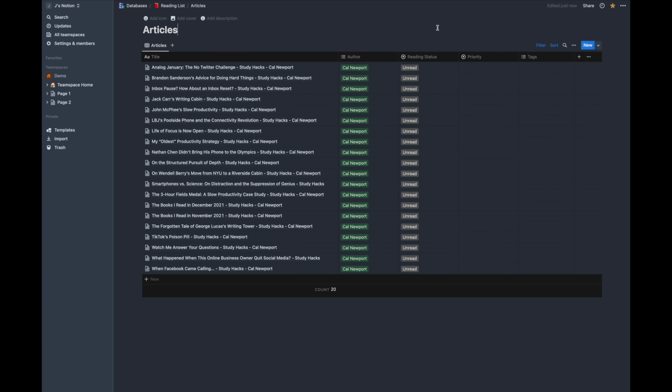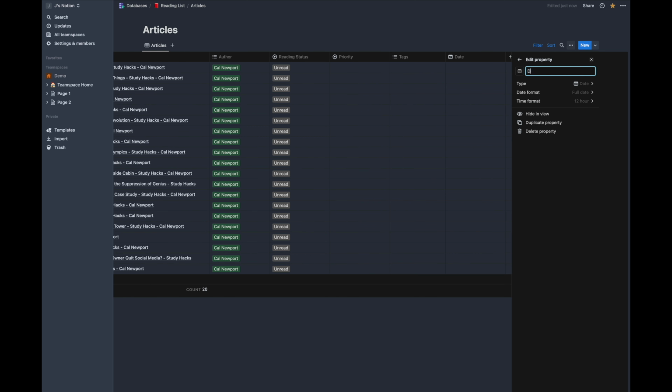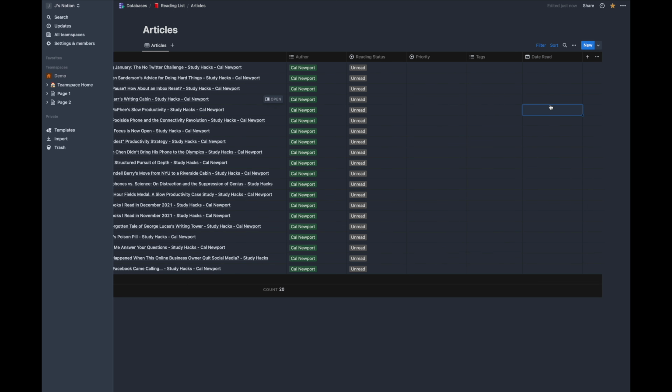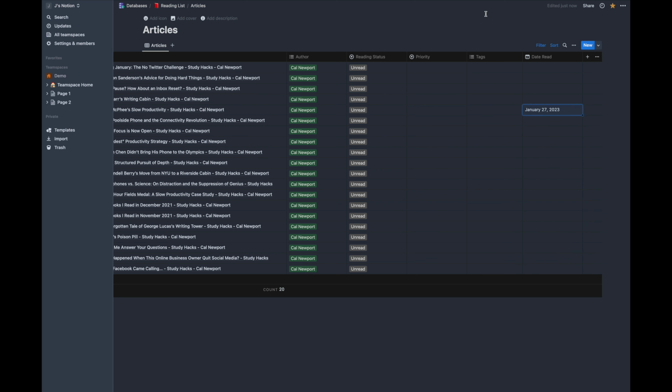So tip number 9 is to add a column to a database. So in this articles database, if we want to add a column for the date that we read an article, we can just click on the plus sign and choose our property. In this case it's a date, and we'll call this date read, and hit enter. And now we can choose the date that we read an article. So we'll just choose today.